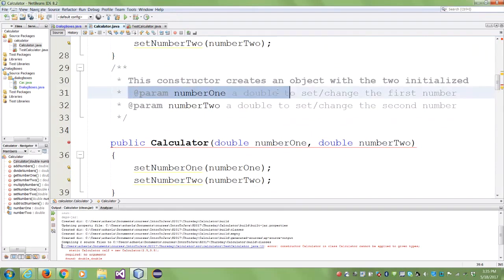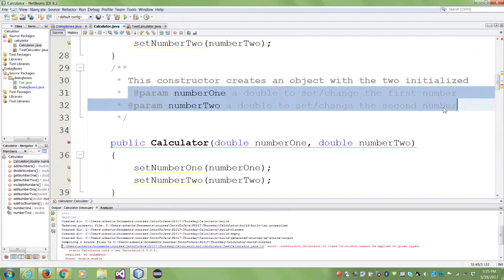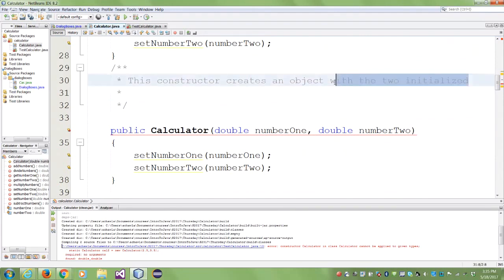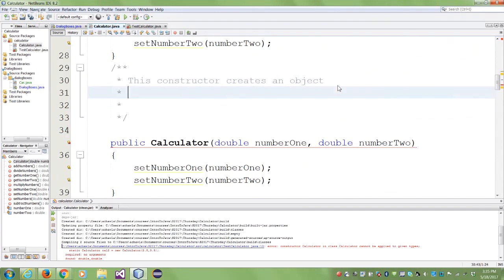This constructor does not take any parameters and initializes the two numbers to 0. I'm sorry if I've confused you. The problem was that it was not being recognized as a constructor.